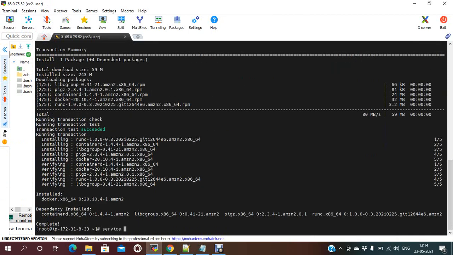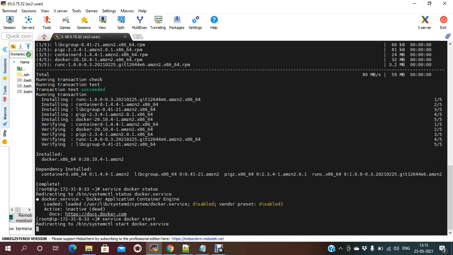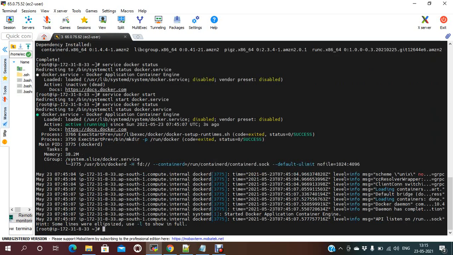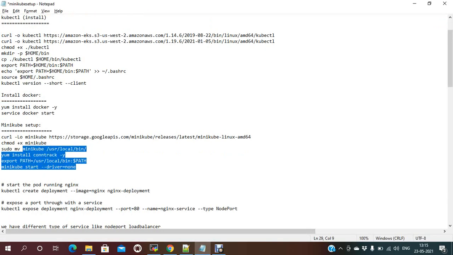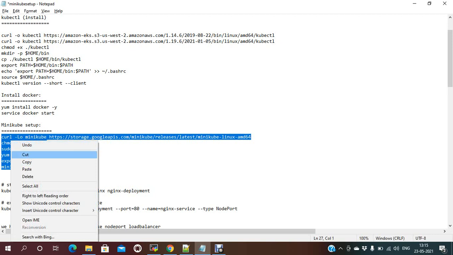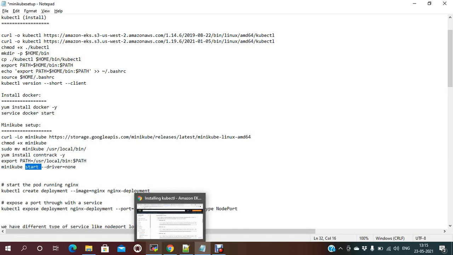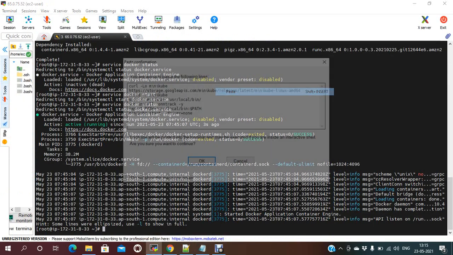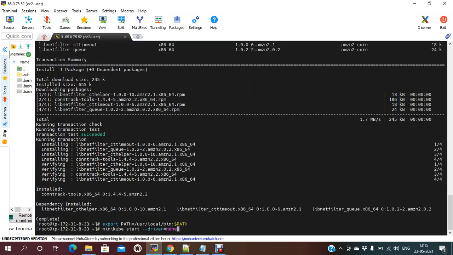For that, service docker status. If you check now, it should be dead. You need to start that one. If you check now, it should be running. Now you have to install the Minikube setup. These are the commands. I will provide you these commands in the description. So now you just need to run all these commands. It will take some time to set up the Minikube cluster.